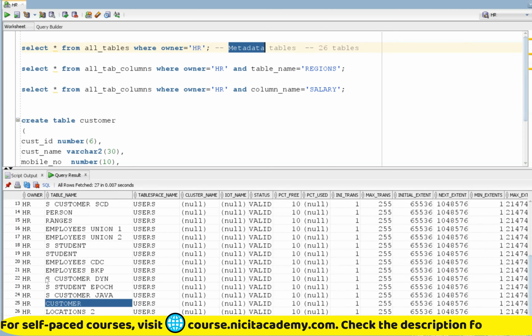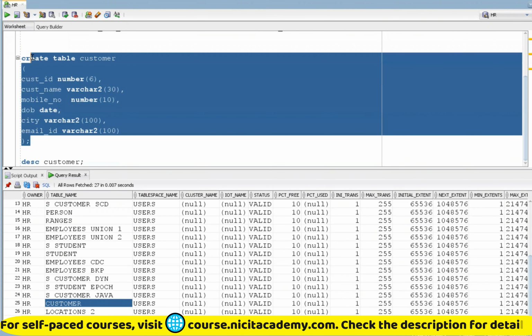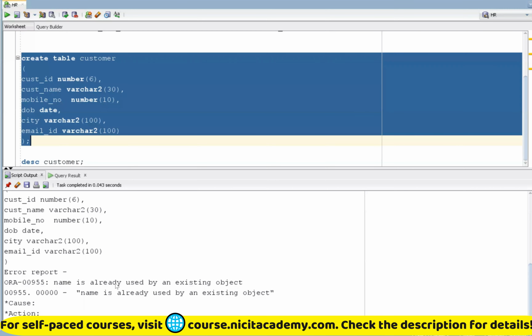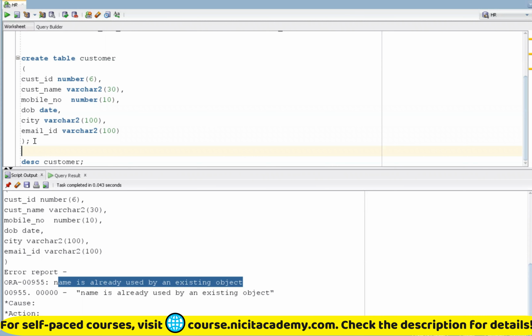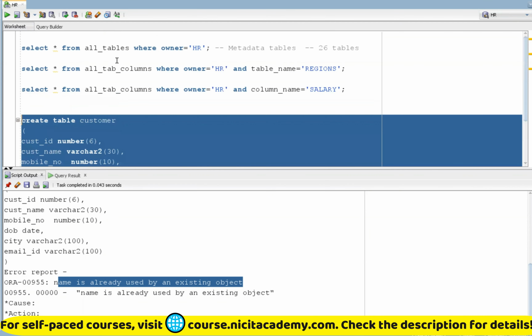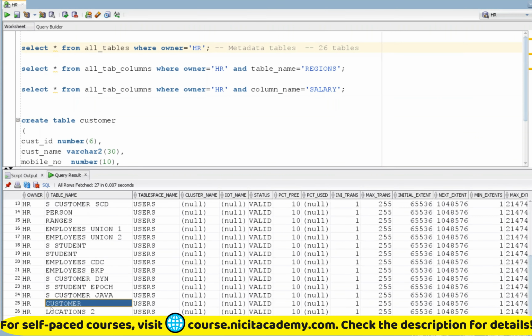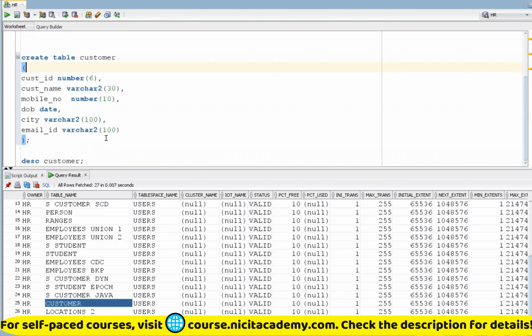We are not going to make an entry; Oracle will make an entry here. That is why, if you try to create the table one more time with the same table name, it will not allow it: the name is already used by an existing object. Where does Oracle check? Whenever you create a table, Oracle checks in this table whether the same name is available or not. If the same name is available, Oracle will throw an error saying that the name is used by an existing object. Clear?